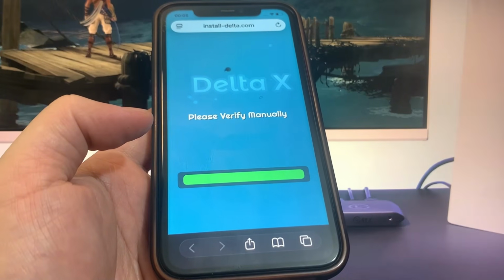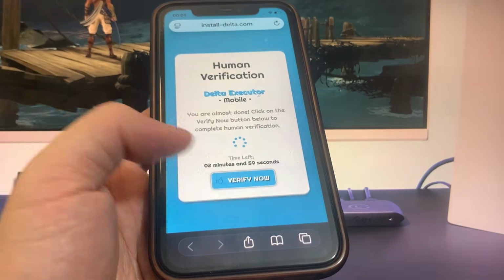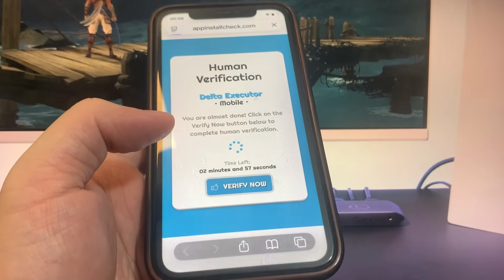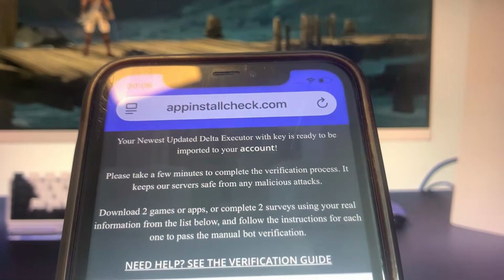As you can see, it says please verify manually. So I'm going to go ahead and press the button that says verify now. It's going to bring me this list of apps. So all I have to do is download 2 of the apps and follow the instructions. It's completely free, guys.